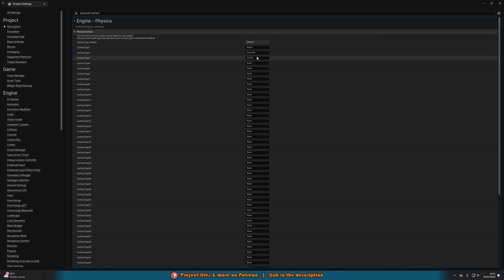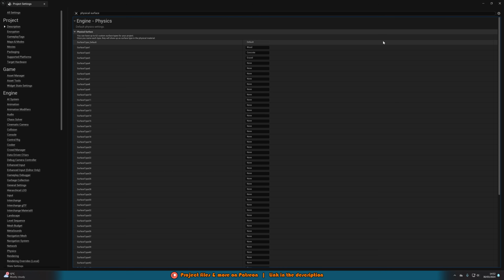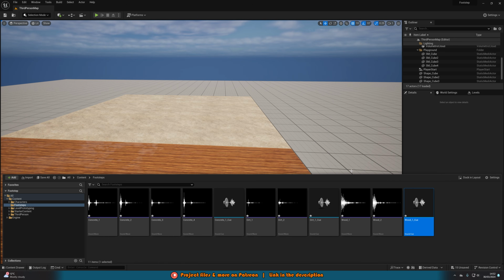You can come back later and add more. You can remove them by just typing none. So if you select it and put in none, that will remove it. And again, just do this for all of the different surfaces you have, so essentially all of these different footstep sound effects that we have here. For me, I just have these 3, so that's going to be fine. And I'll close that like so.